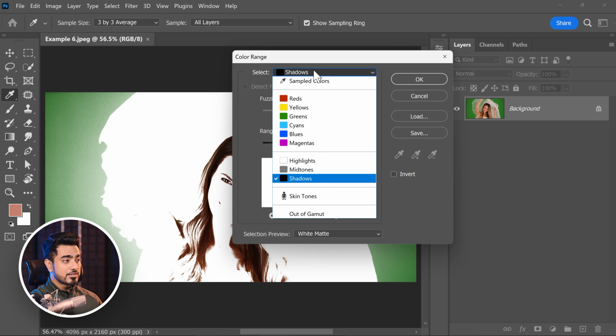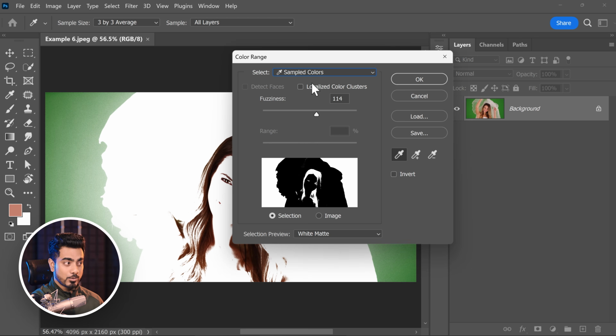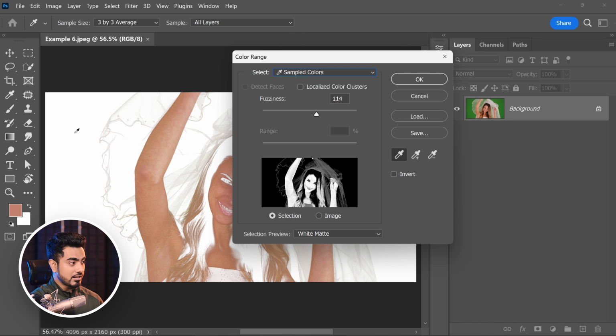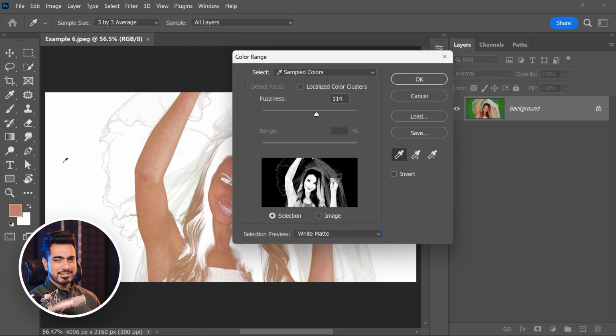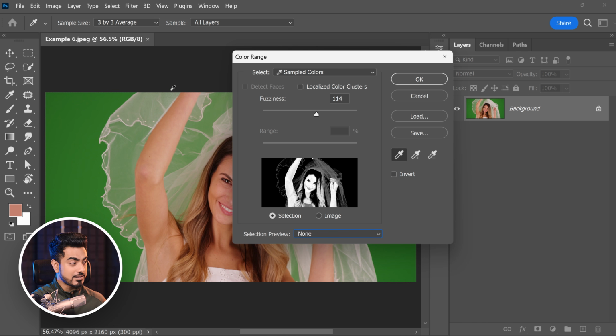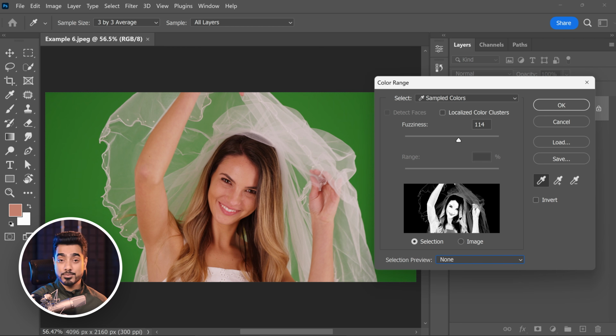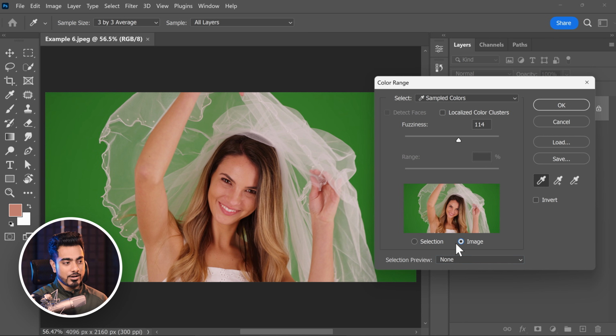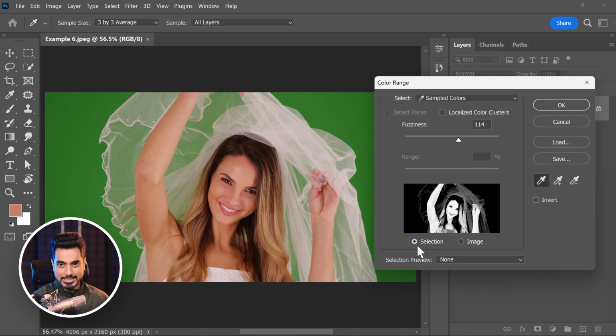It's up to you. So I'm going to choose sampled colors. What that allows you to do is to sample a color from the image. So right now we want to select the greens, but this, my friend, is a preview. So how do we turn the preview off? Click on the drop down of the selection preview and set that to none, so that no matter what we select, the image stays the way it is. And right in here, inside of this box, we can see the preview. White are the areas that is selected, black are the areas that are not selected. You can click on image to look at the image, but I leave it at selection.